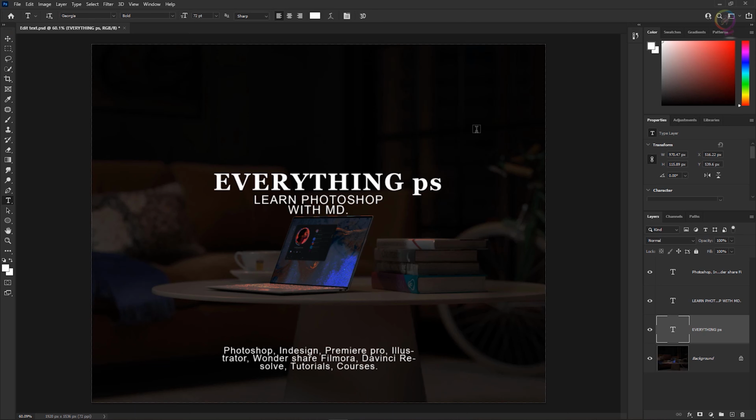Now if you want to make a change, let's say a change to the font size, go up to the options bar and choose the option that you want. So I'm going to type in a different point size here in the font size field. And that affected everything on this type layer.